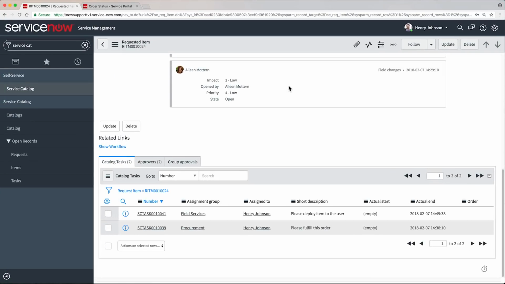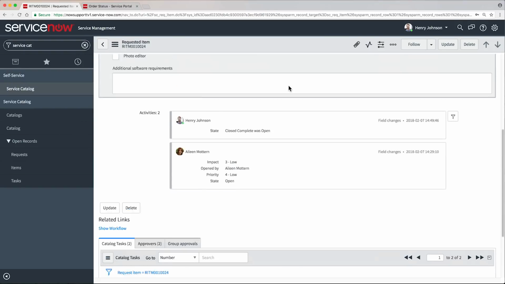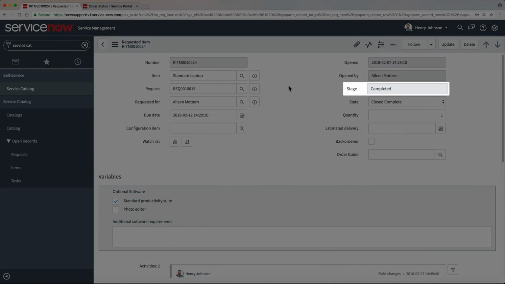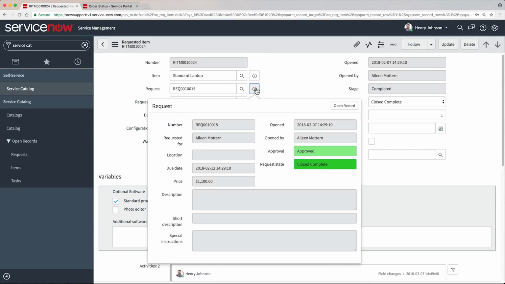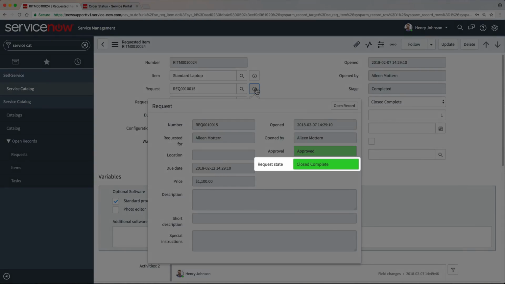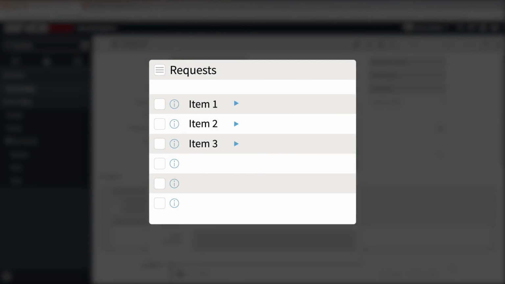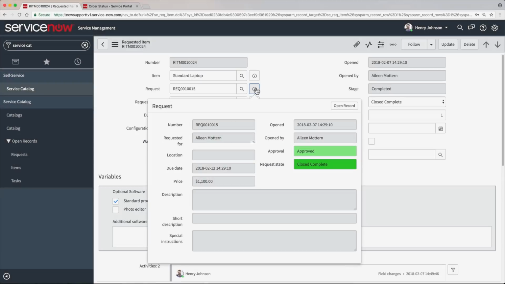When all catalog tasks for the item are complete, the system automatically marks the stage as completed. In our case, the standard laptop was the only item associated with this request record, and based on that, the system has automatically set the request state to Closed Complete. In a request containing multiple items, each item is delivered and its fulfillment completed, and the request record stays open until all individual items within the request are fulfilled.